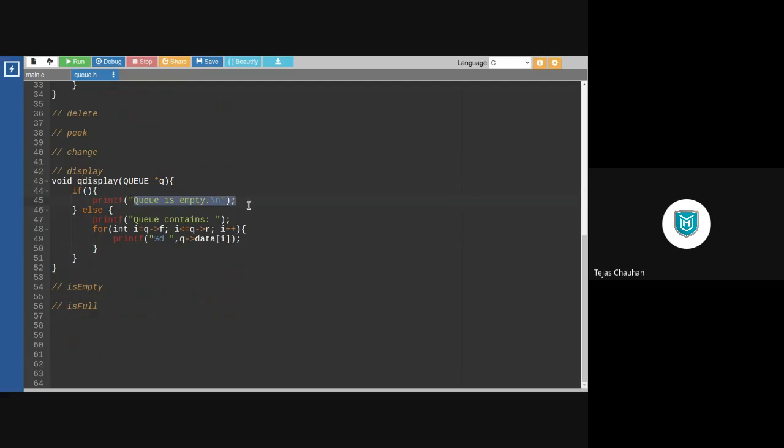Q is empty. How can we say our Q is empty? First thing, if your front is still at -1, that's the initialization status. So when you initialize and directly go for display, then you can say your queue is still empty because your front is at -1. Now that's one condition. Or there might be another condition also.